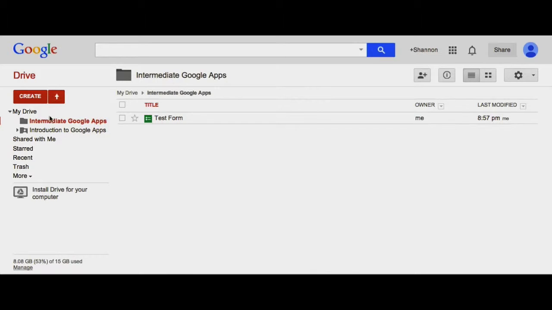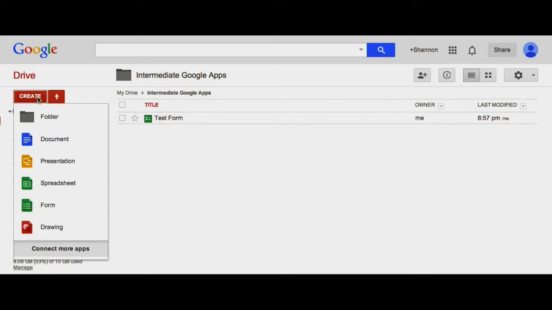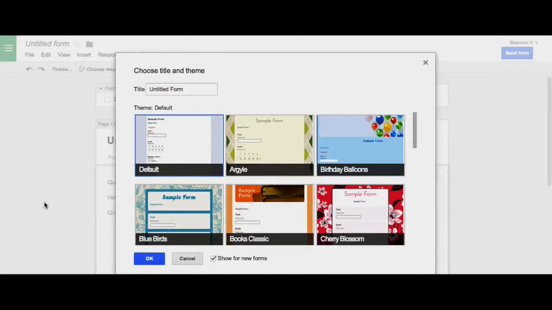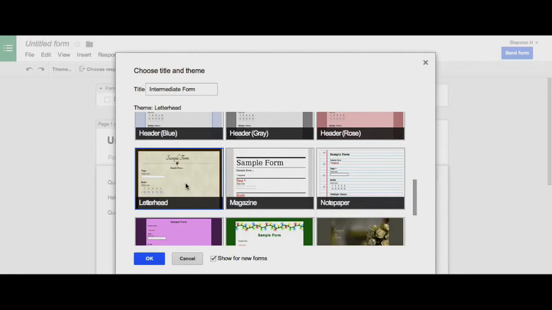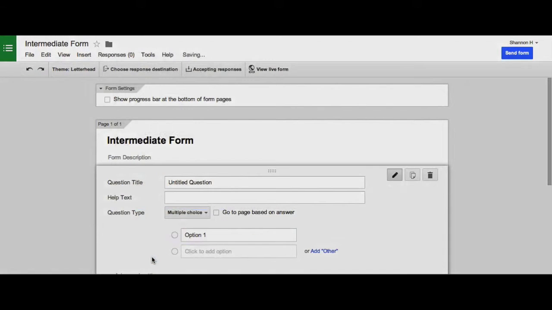To create a form, you use the red Create button in your Google Drive, and you choose Form. If this is your first time using Google Forms, you may be brought through a tutorial. You're welcome to skip that if you'd like. And then this screen will come up asking you to choose a title and theme. I'm going to title my form Intermediate Form, and then I'm going to look through the themes. I'm going to choose a theme and then click OK.